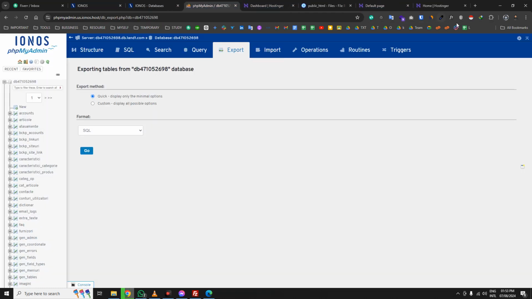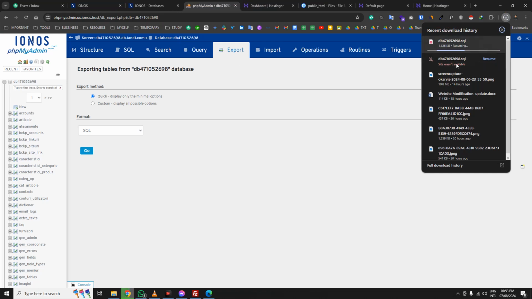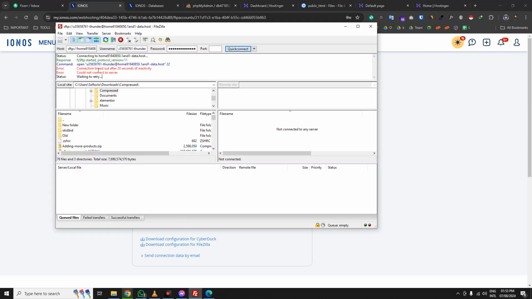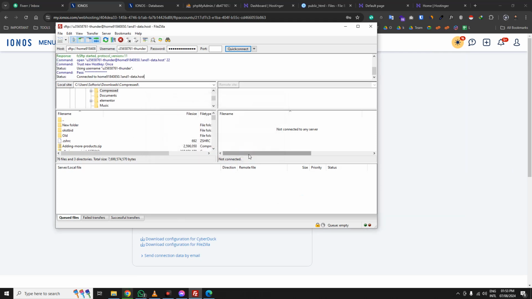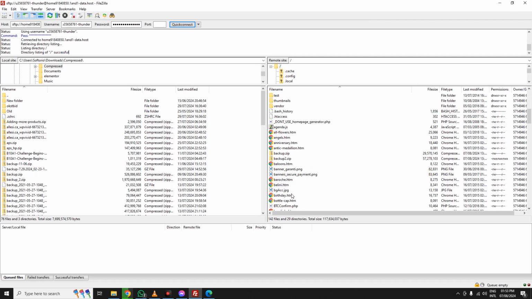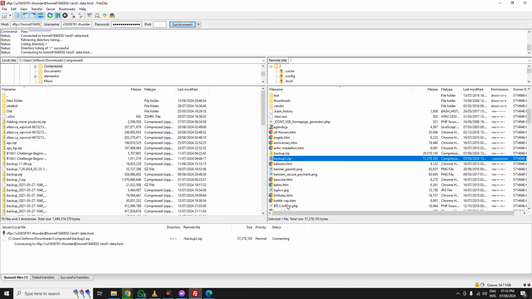I'm again trying to export our database. Yeah, it's 1 MB. Wow, finally connected on the FTP. So from here I download this backup. It's 57 megabytes and it's connecting, and initially getting started to download. So after a few seconds it will start downloading.